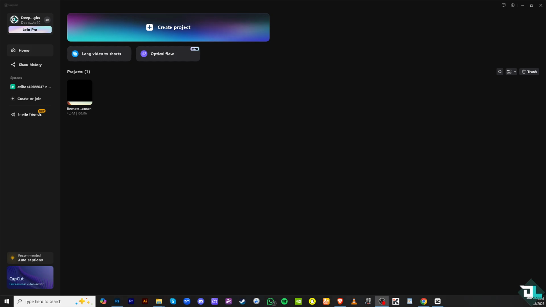To remove a green screen, also known as chroma key in Capcut, you just have to follow these simple steps. Open your Capcut on your PC, and of course, if you haven't already, click on the new project to begin your work. But if you have already an existing project, just click on it to begin editing.